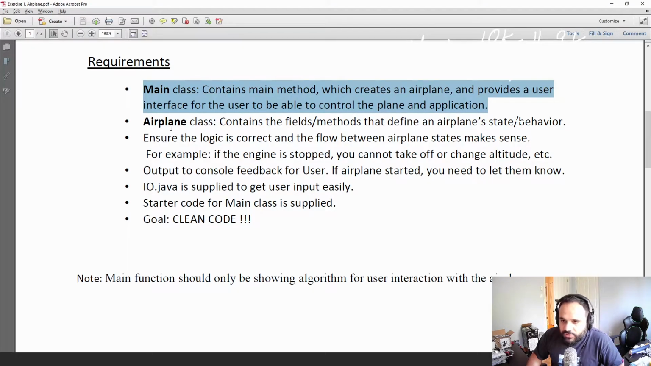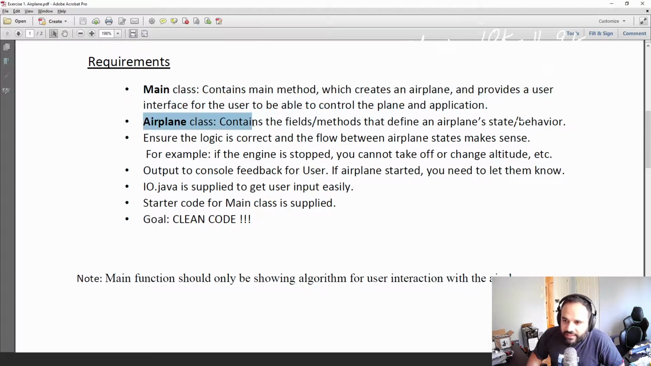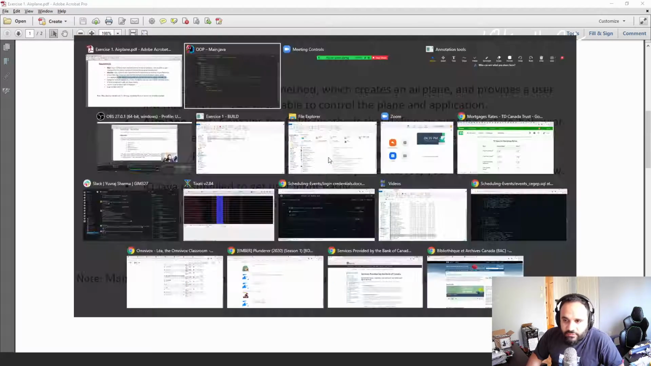I cannot switch things. Now, the airplane class contains the fields and methods that define our airplane's state and behavior. Ensure that the logic is correct and the flow between airplane states makes sense. For example, if the engine is stopped, you cannot take off or change altitude, etc. What are these states that we have?